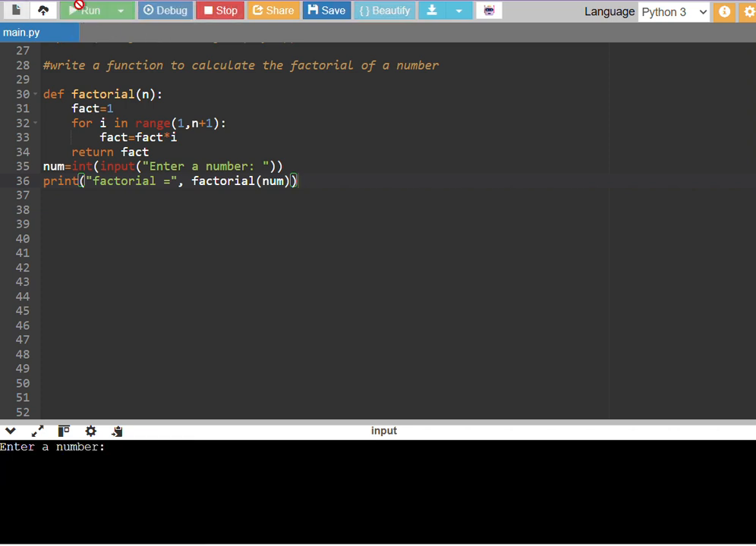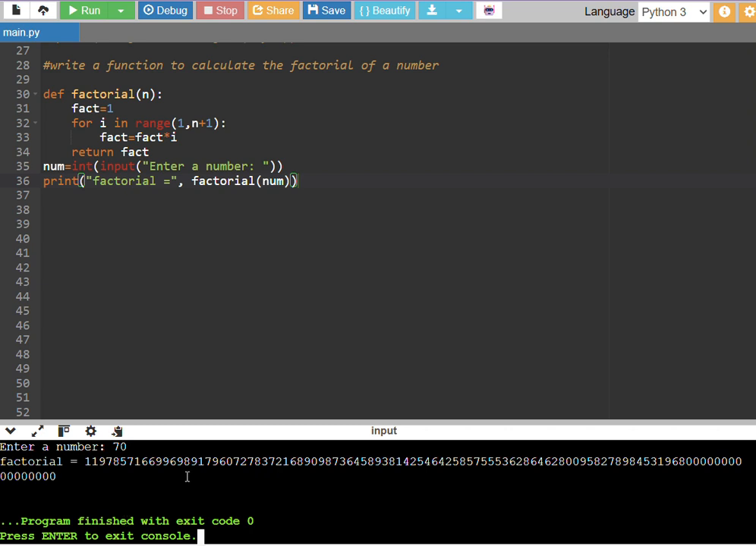Let's find the factorial of 2. So factorial of 2 is 2. Now let's find the factorial of 3. One second. So over here factorial of 3 is 6. Now let's check the factorial of 70. So the factorial of 70 is, you can see how big this one is.